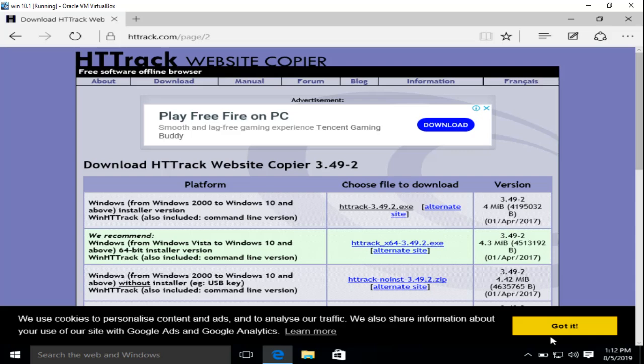Let's see how we can mirror a website, or should I say how we can copy a website. It's like downloading a website offline. So we will use a tool called HTTrack.